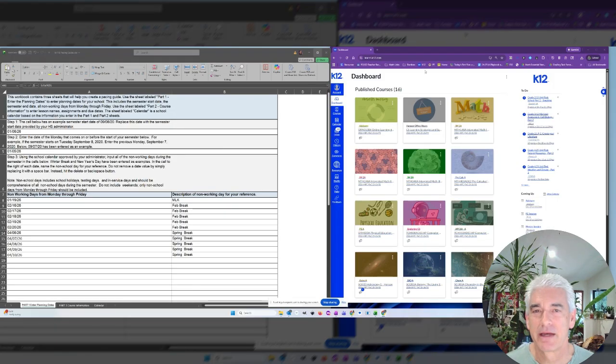So I am going to help you get all of your assignments calendared in K12. I've already downloaded the pacing guide, which is a tool. It's an Excel spreadsheet. A couple things to keep in mind. Up here, you could follow the directions, which I highly recommend.